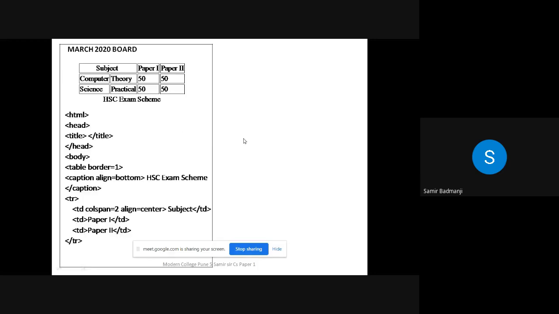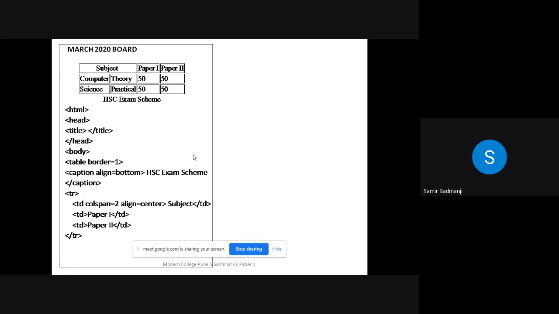Now see how we can write the output. See, first things are common: HTML, head, title. Then we start with the body tag. Don't forget to give a border to the table, because by default a table doesn't have a border. You have to specify a border to it. Now see here, caption align equal to bottom. HSC exam scheme is a title for this table, but it is aligned to the bottom. So see, caption align equal to bottom, HSC exam scheme, and close the caption tag.